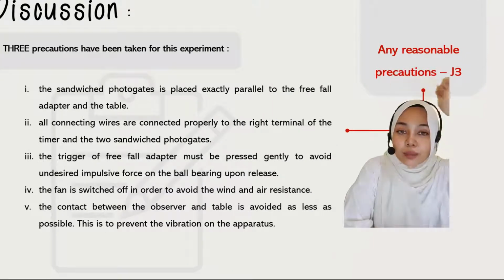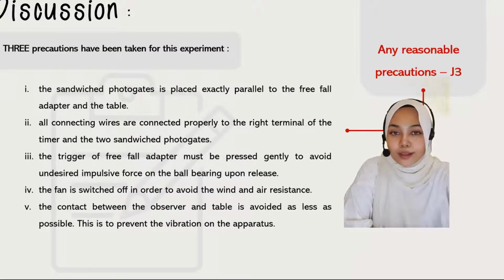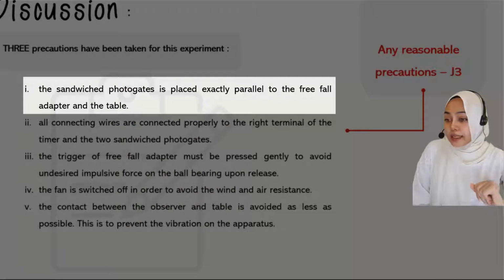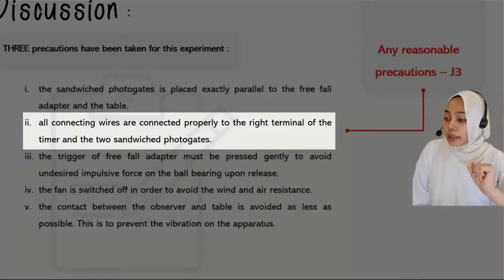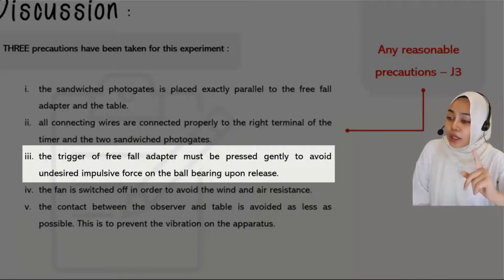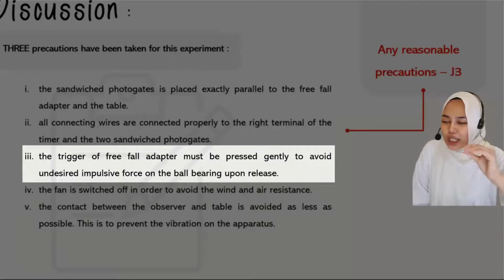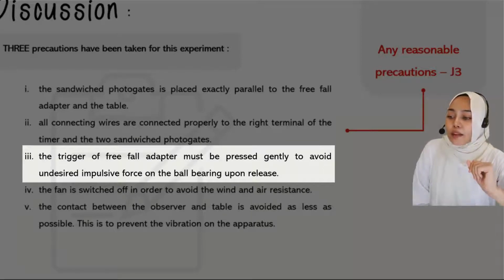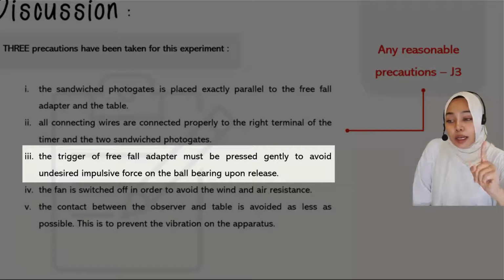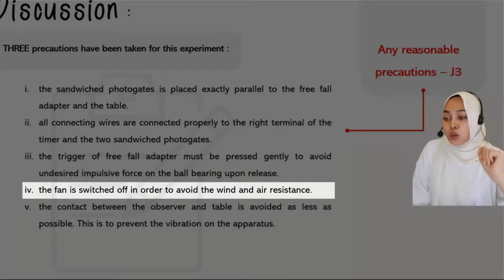Let's go to discussion. Any 3 reasonable precautions? 3 marks. The sandwich photo gates is placed exactly parallel to the free-fall adapter and the table. All connecting wires are connected properly to the right terminal of the timer, and the 2 switch photo gates. The trigger of the free-fall adapter must be pressed gently to avoid undesired impulsive force on the ball bearing upon release. The fan is switched off in order to avoid wind and air resistance.